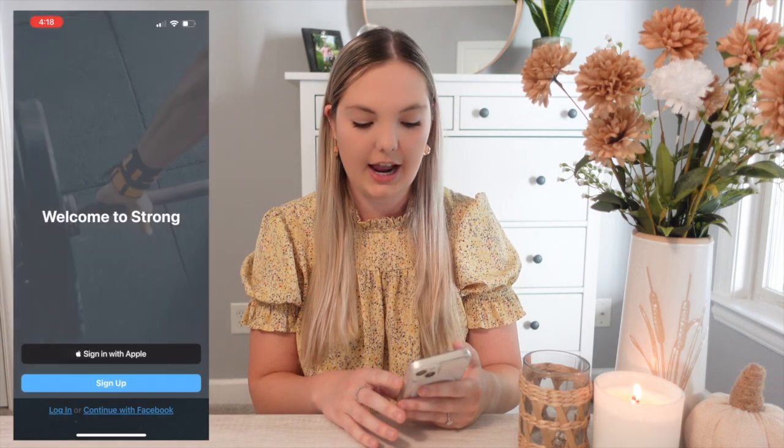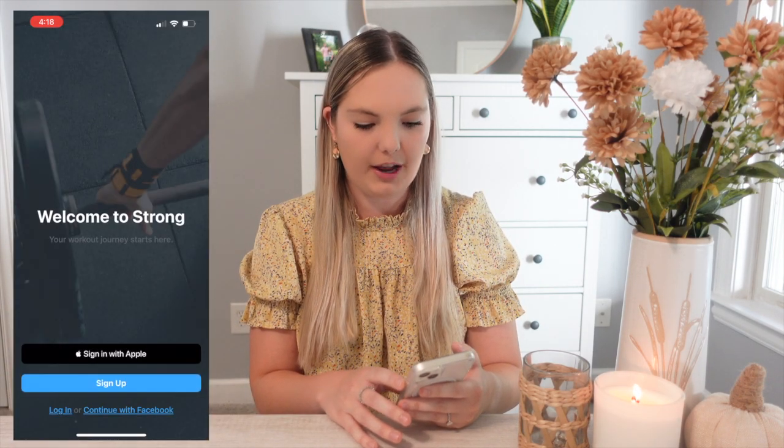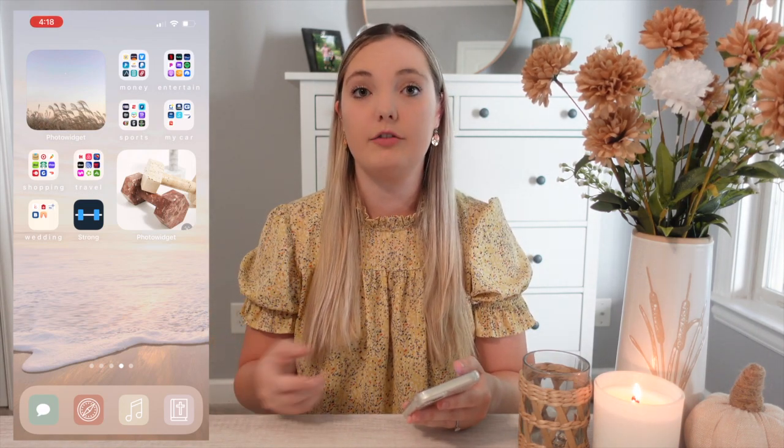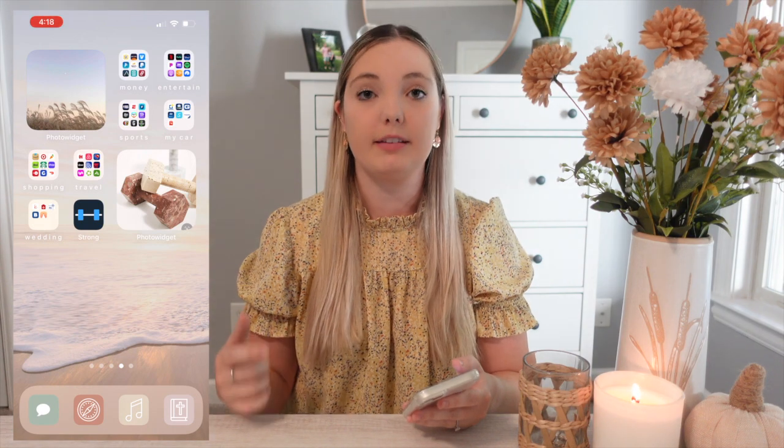Lastly, on this page, I have the Strong app. Oh, I'm actually not logged into it right now. But basically what it does is it tracks all of your workouts. So if you're doing a deadlift, you can type in how many reps and sets and the weight that you did, and then it keeps it for you for future reference. You can save workouts, and it's just so much easier.